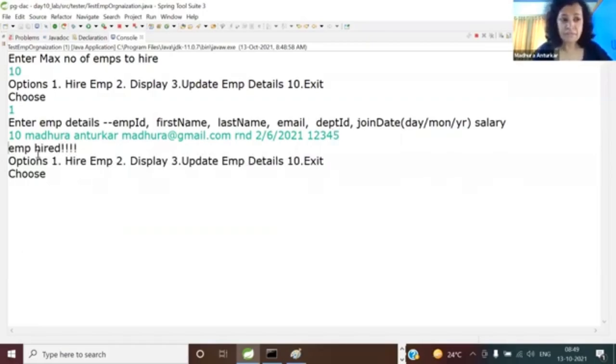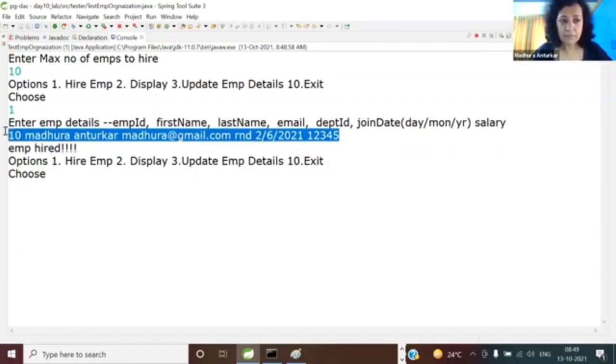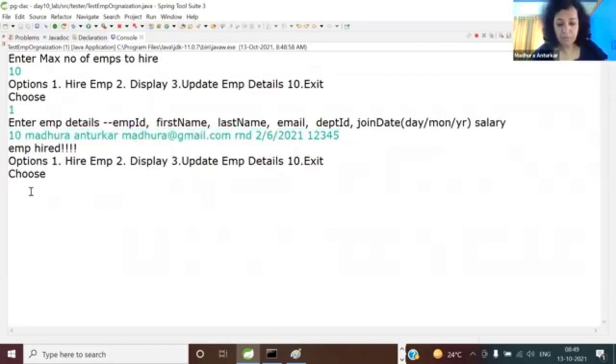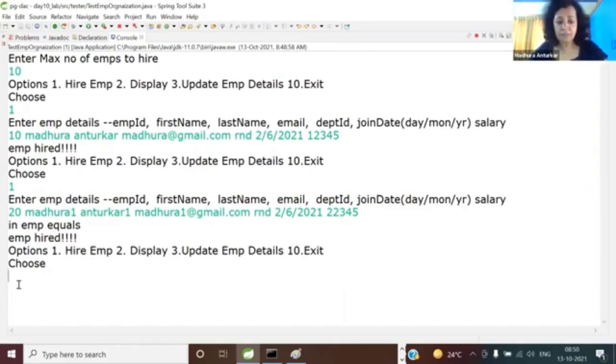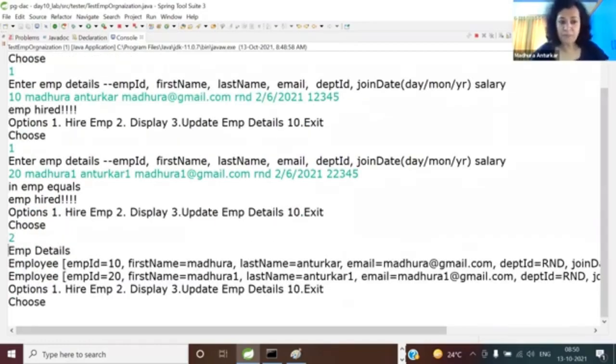So you can see that. Let me just add one more. You can't have a duplicate ID. Maybe on the same date, same salary. Or okay, maybe a different salary, but the join date could be the same. And if you see display all, which is 2, you can see both the records because employee ID is unique and the remaining details are not even looked at.